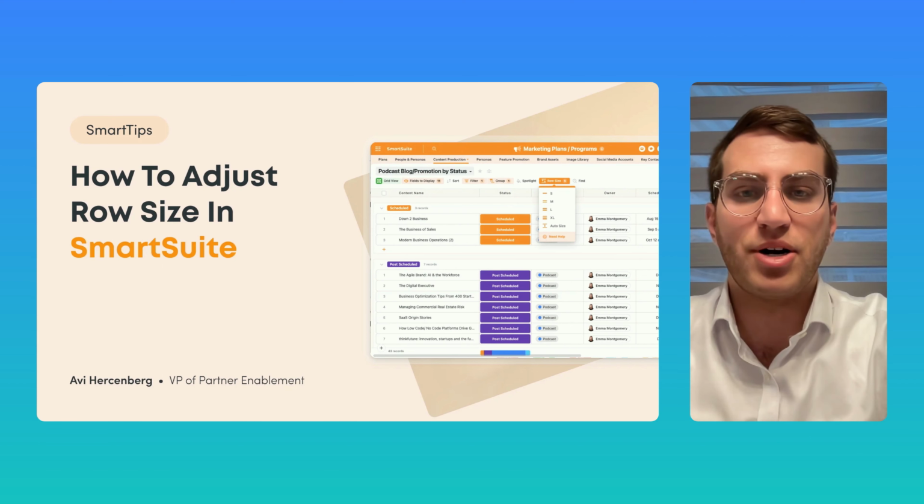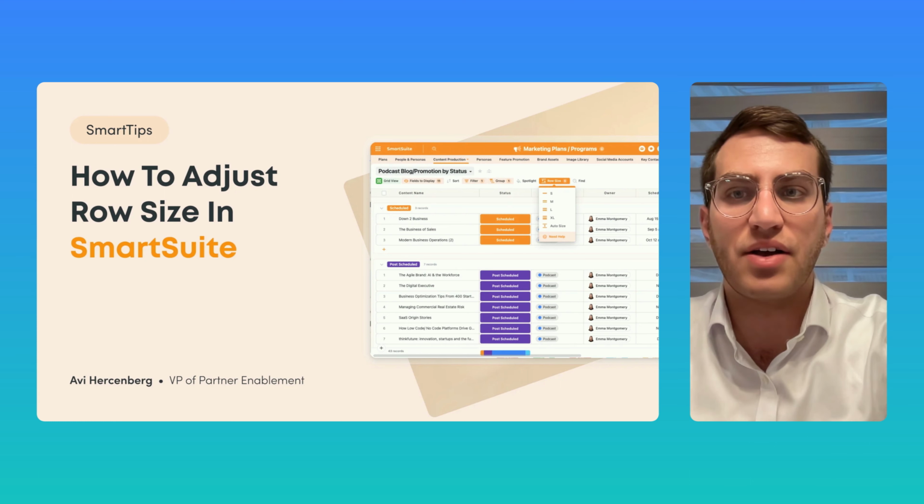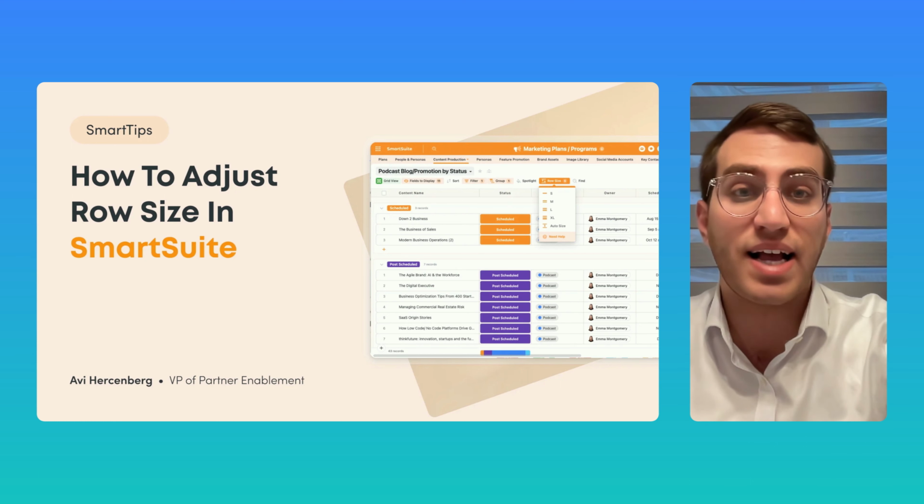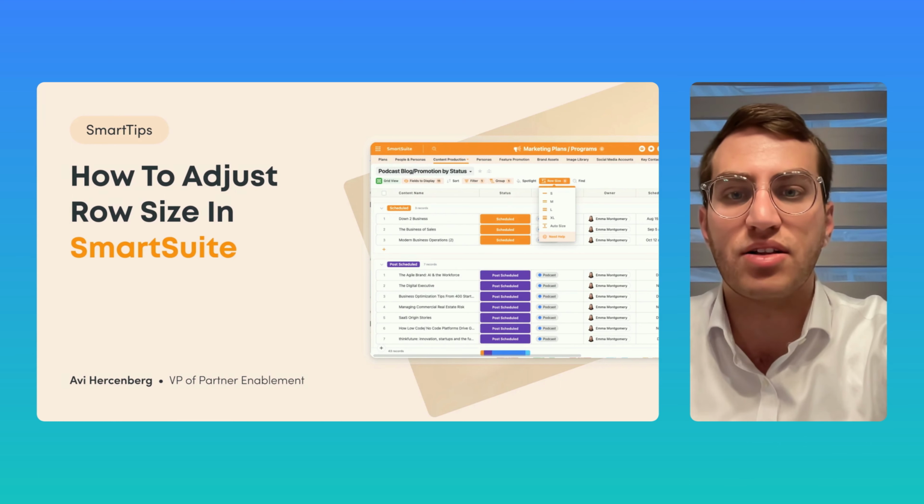I'm Avi Hercenberg, head of partnerships here at SmartSuite, and today we're going to talk about how you can adjust row sizes and column sizes in SmartSuite. So let's take a look at it.